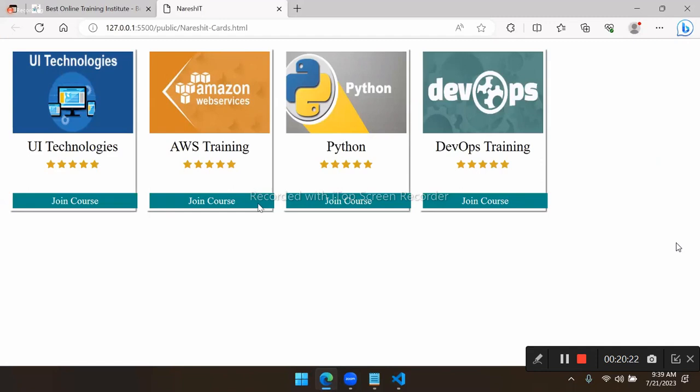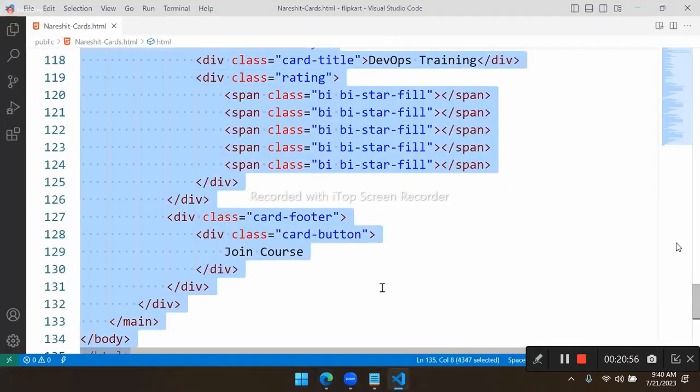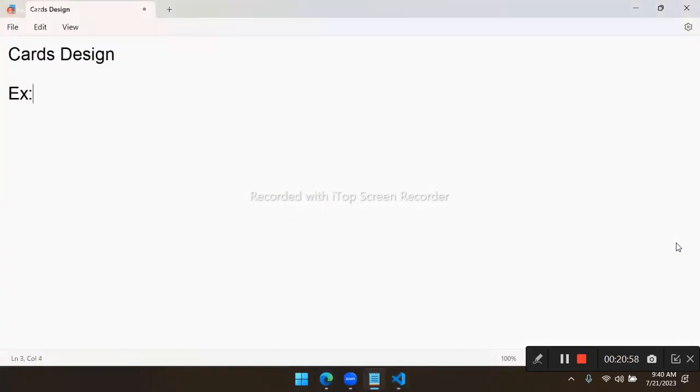In the majority of websites, you will see these kinds of cards showing all the products or the courses they are offering, everything. Without cards, you will rarely see websites. It's a very popular design. That is the reason I showed you, because here the main concept is images and general text, how to design. This is one example of a card. Let me copy this. This is a card design.